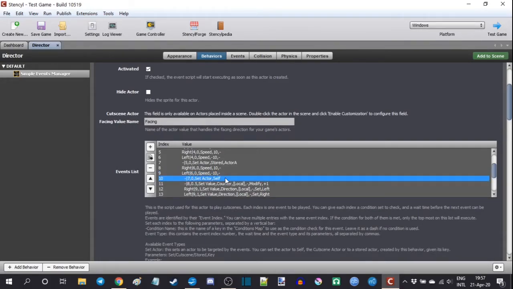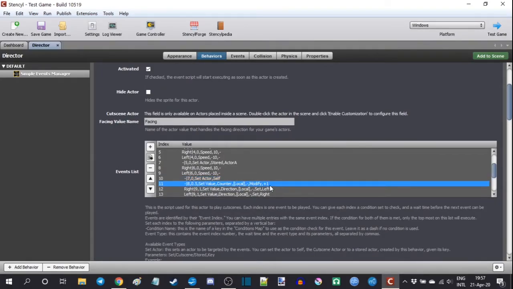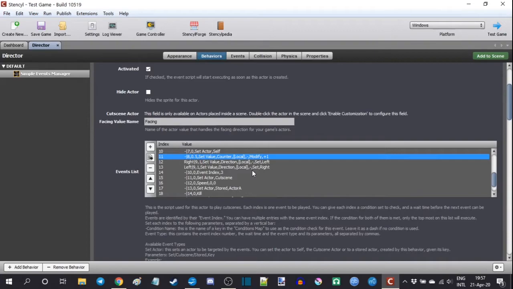And event index 8 increments a local value called counter by 1. We will use this to count how many times the actors have moved before stopping the script. There's a wait time of 0.5 seconds before continuing. Event index 9 changes the direction local value. If it was right, sets to left, and vice versa.